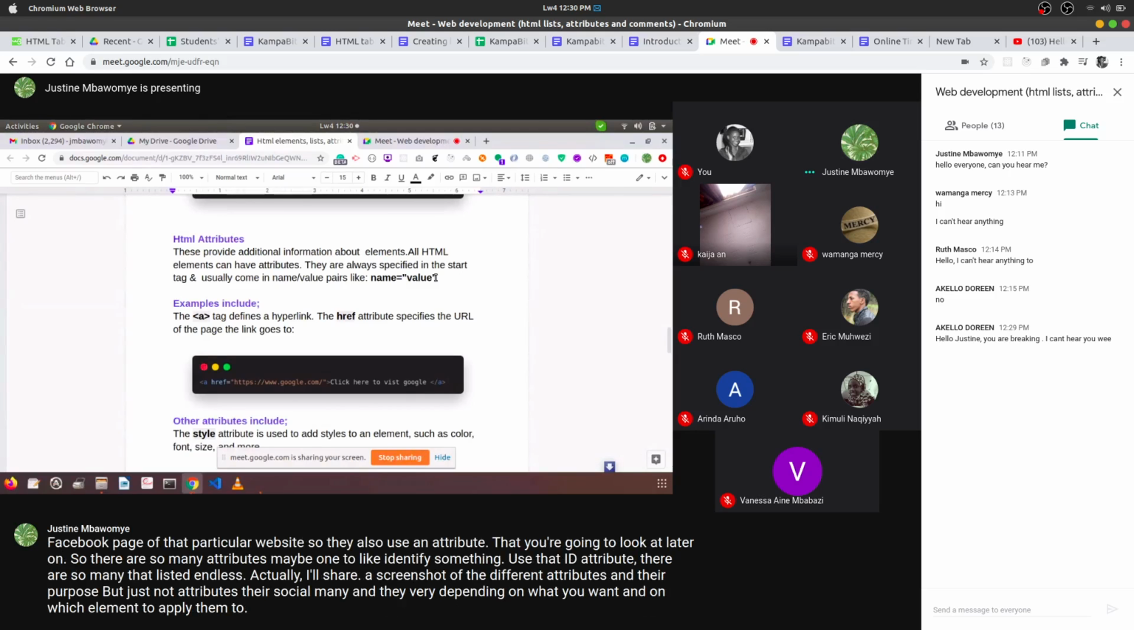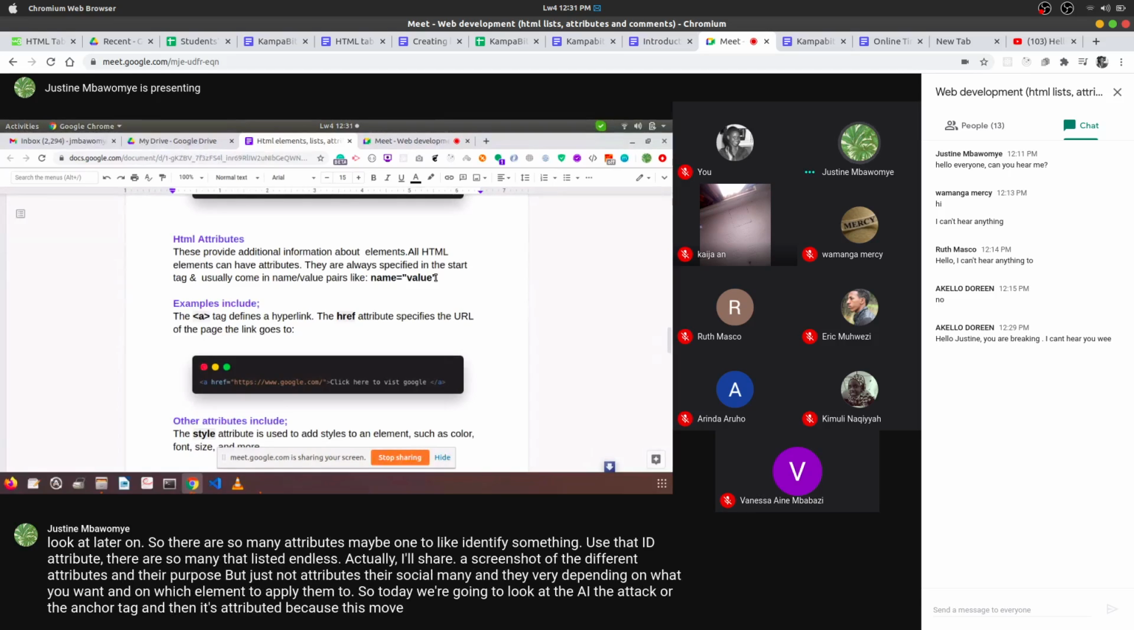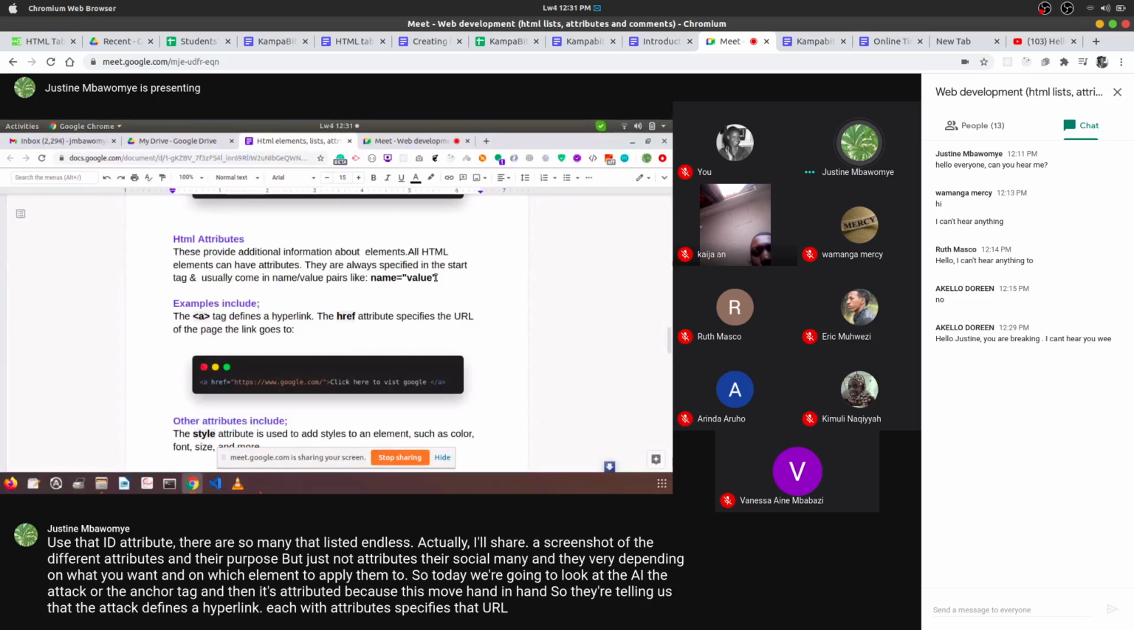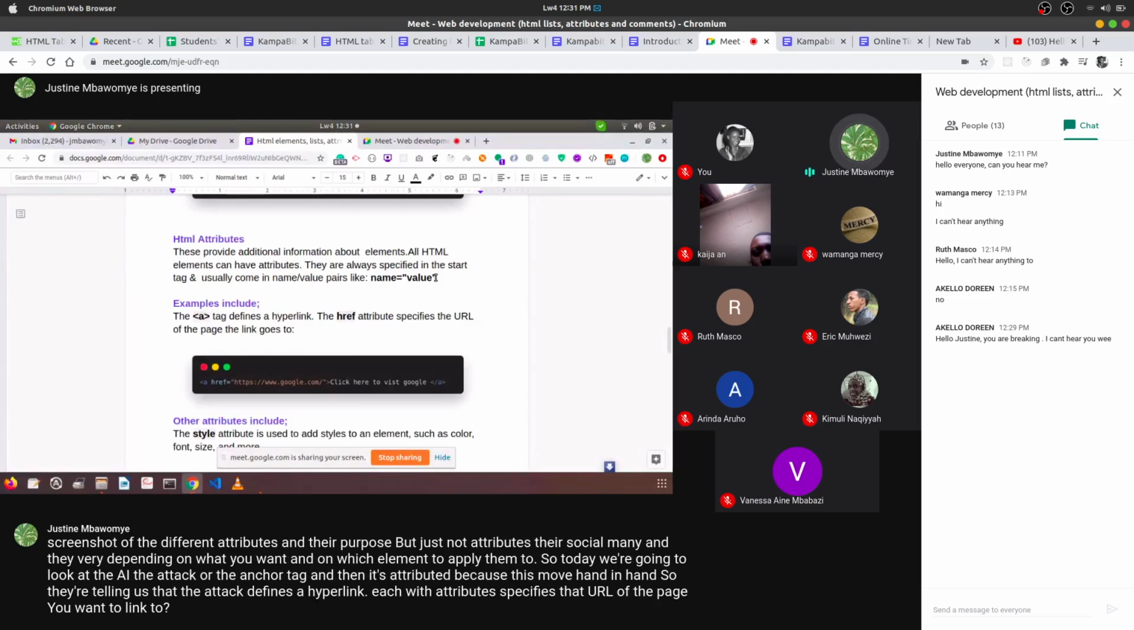So today we're going to look at the A tag, or the anchor tag, and then its attribute, because these move hand in hand. They're telling us the A tag defines the hyperlink. The href attribute specifies the URL of the page you want to link to.